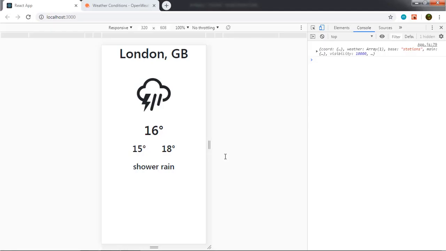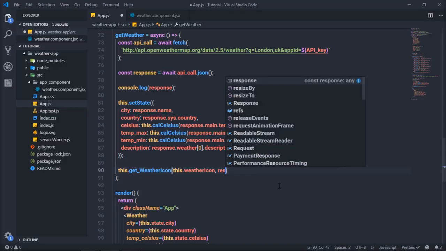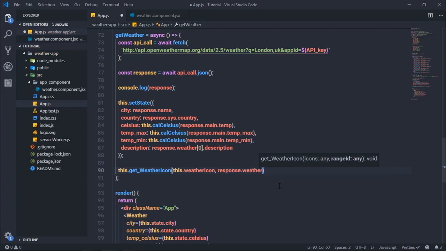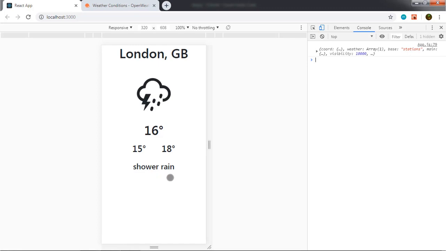To get the rangeID, when we have the data from the API, you can get the ID right here in the weather property. This is the ID, right? To get the ID, you just need to call weather, the 0 index, and then call the property. So I'm going to say here response.weather, call the 0 index and specify ID. Save the changes. Now depending on the weather, I'm going to get a different icon, as you can see here.